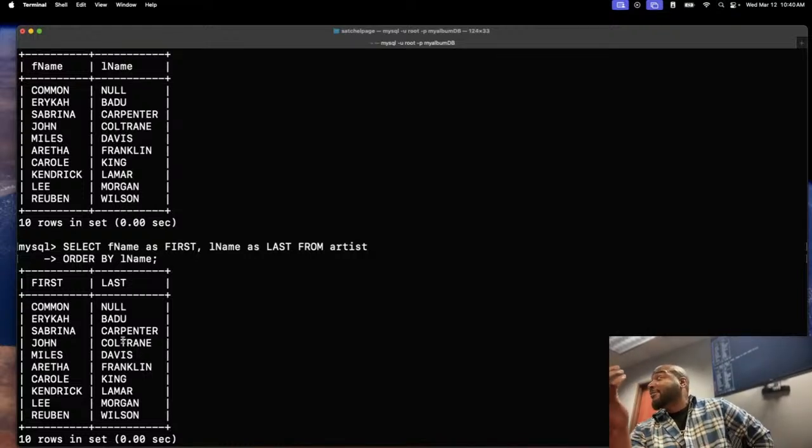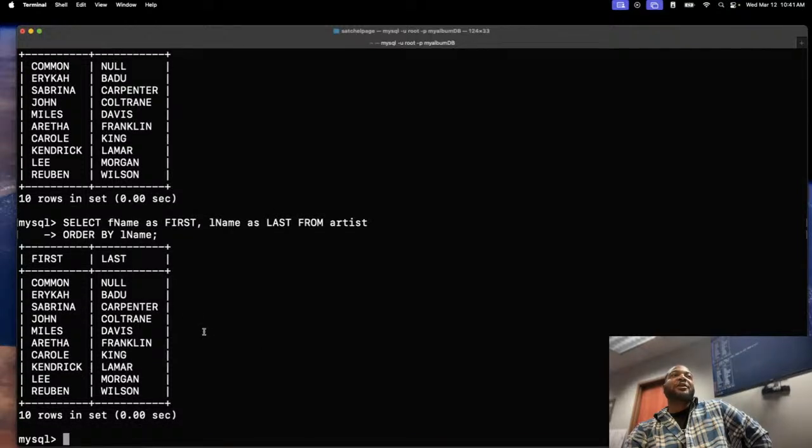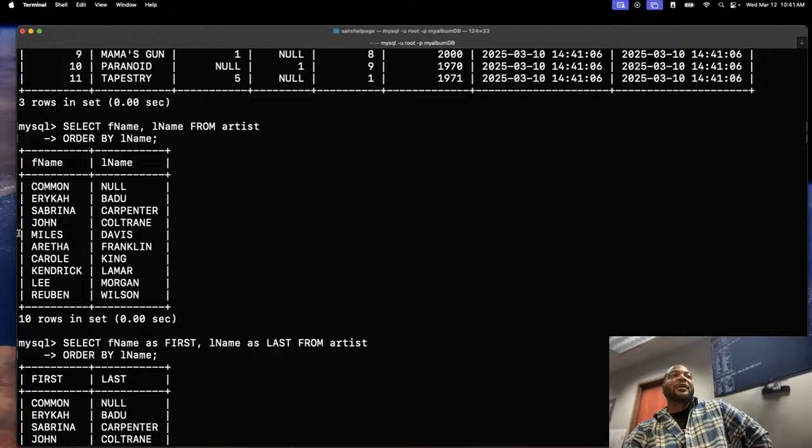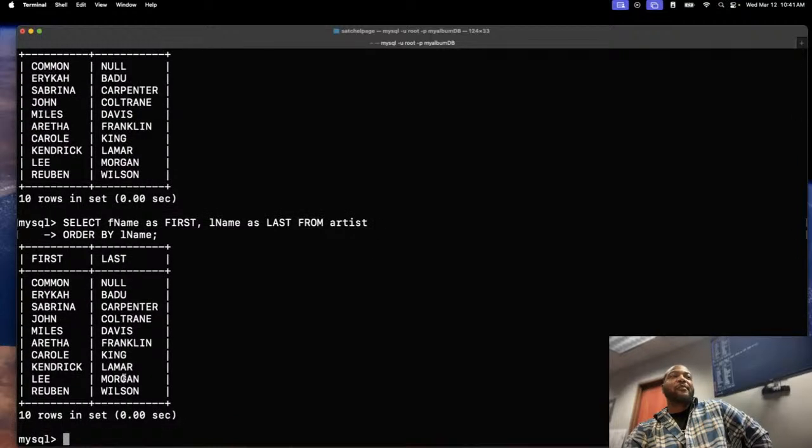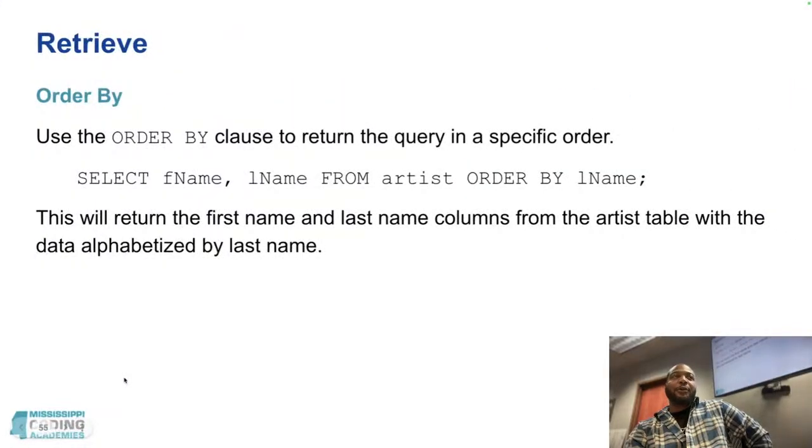So yes, my column names are styled a certain way, but when I want to retrieve the data, I can set those up to be whatever I want them to be. So I can create an alias for it, as we did right here. And it works just fine. Instead of reading F name and L name, it reads first and last. Cool.